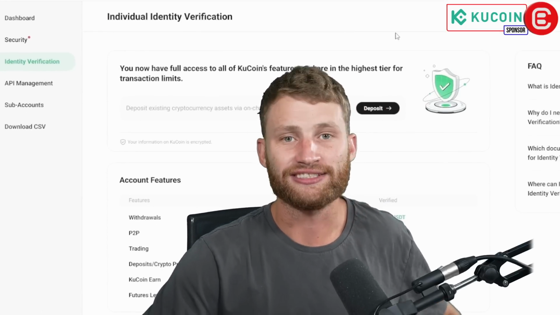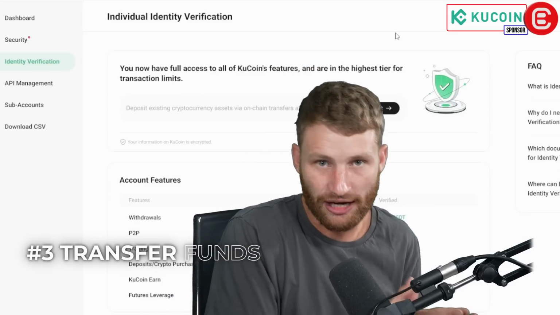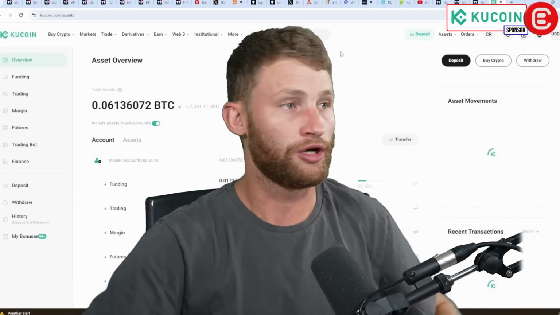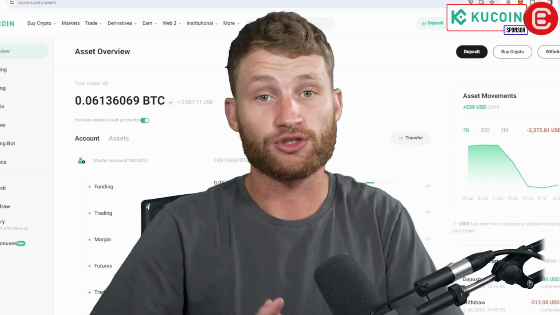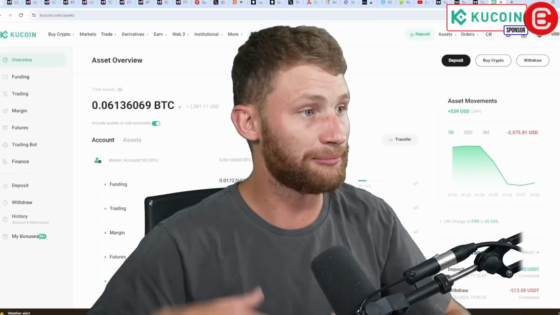Now, the next thing is, in order to start trading on the platform, the first thing is how do you get money in and out of the actual exchange? So you want to go to the assets section over here, and it will give you an overall view of your assets. Now guys, one thing I want to explain quickly is there are a few wallets inside of this exchange. I'm going to show you 3 of them.